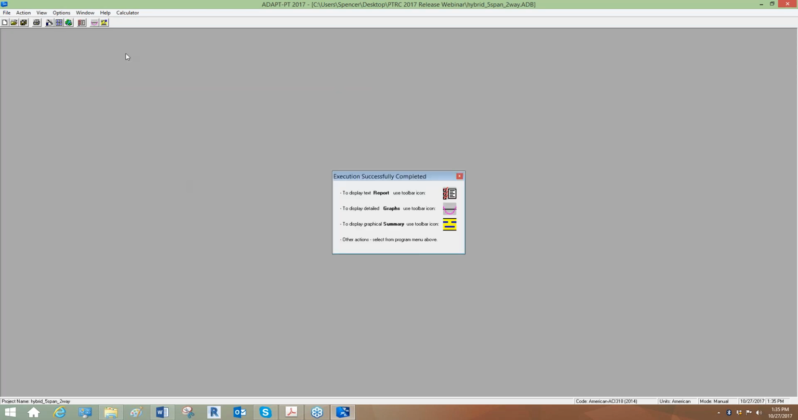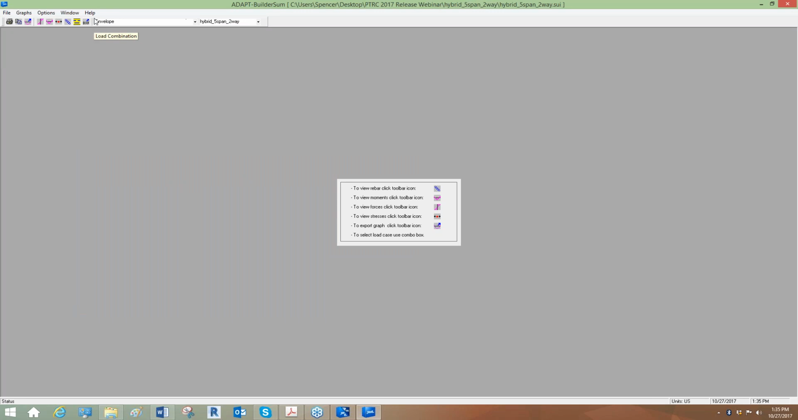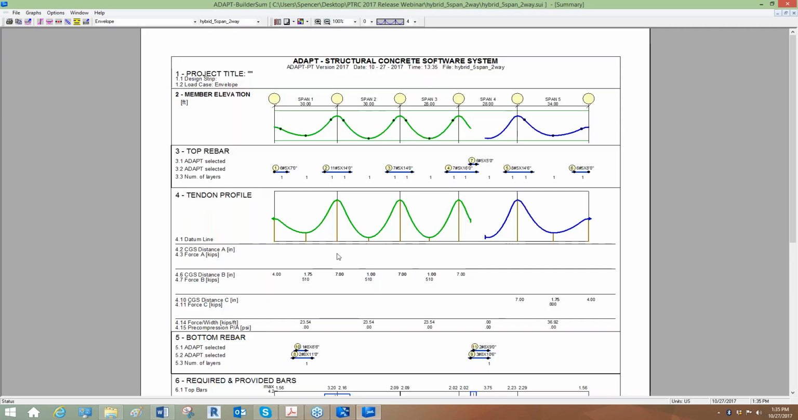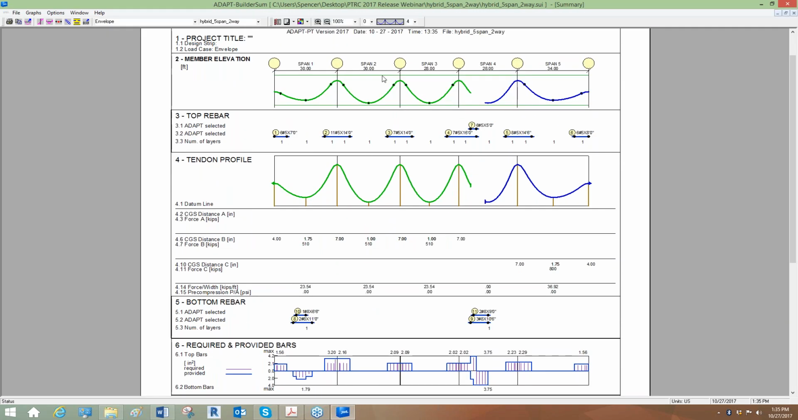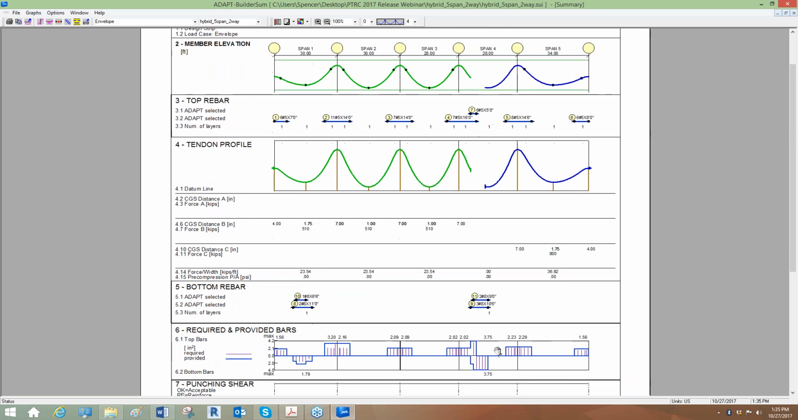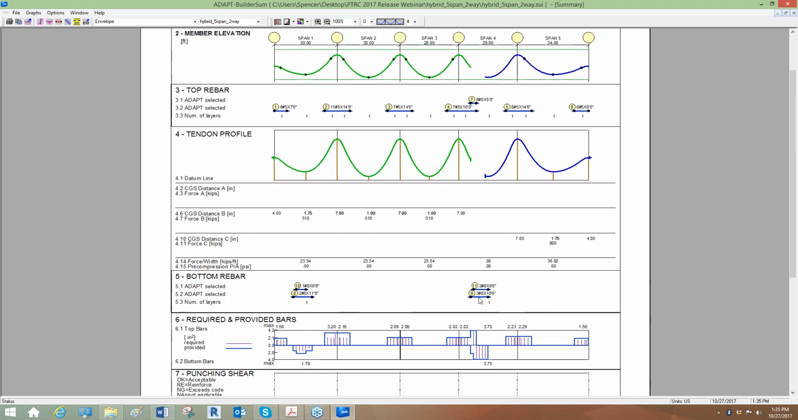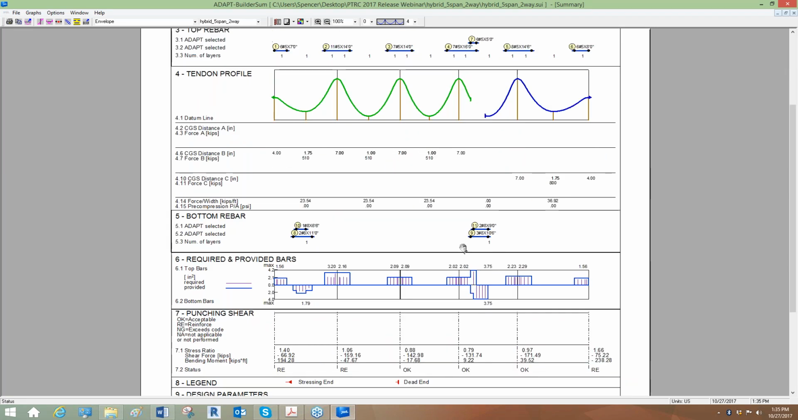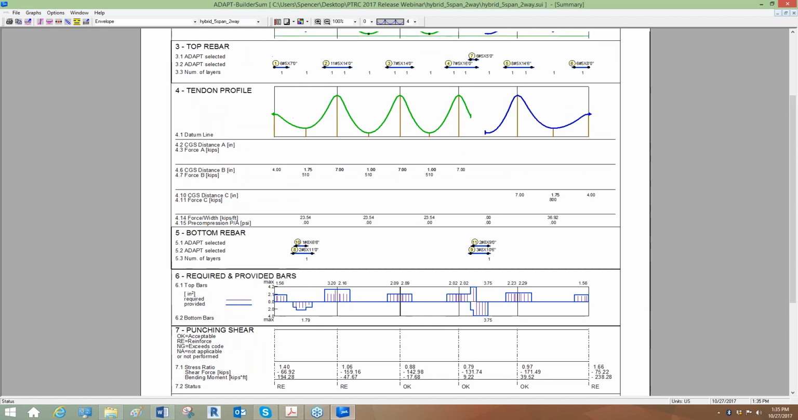So once we exit out of here, and I go over to, let's say, the builder summary sheet, I'll just look at the envelope sheet here. You can see tendons B and C are the only ones shown. There's our pour strip. There's the anchorage of each of these tendons. And when I look at the envelope of reinforcement, we have our bottom and top reinforcement.